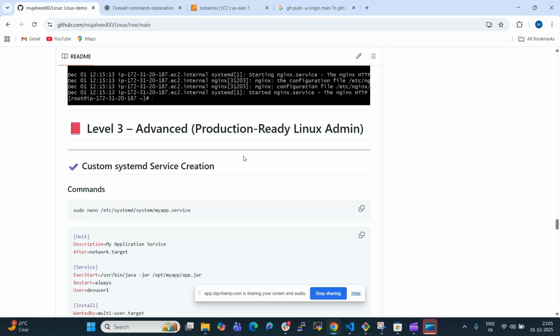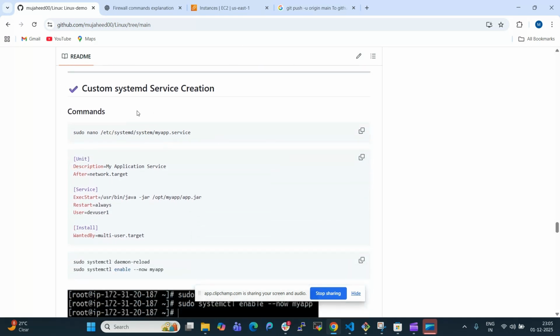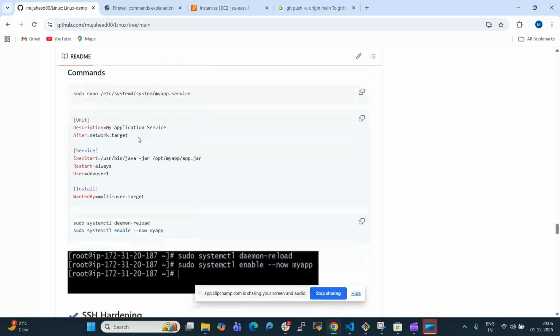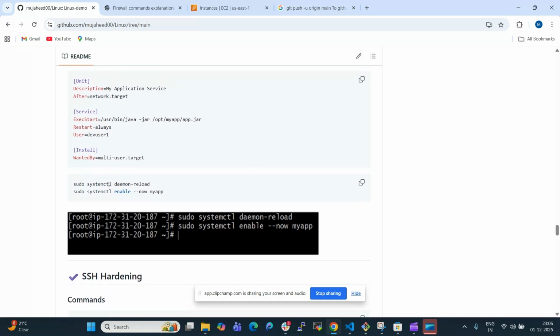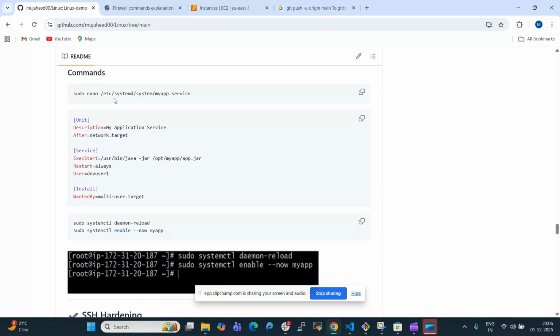And now we come to the advanced level, production-ready Linux admin. Here we do custom systemd service creation. We use sudo nano /etc/systemd/system/myapp.service. In that myapp service file we provide the script, like the Unit description, my application service, and the network settings. Then we run systemctl daemon-reload, which reloads it, and if we want to enable it, our created myapp service will be enabled.